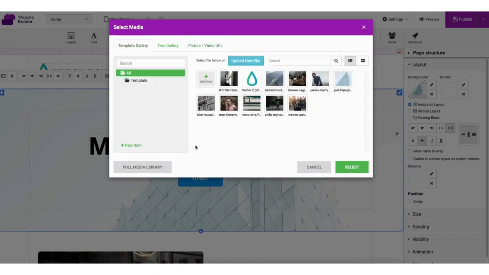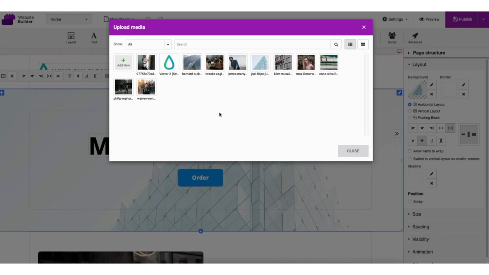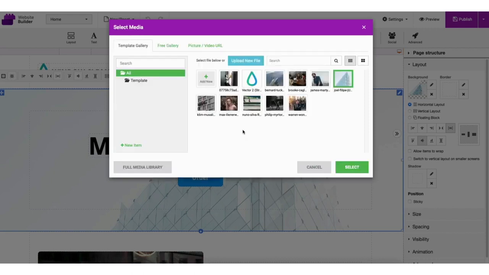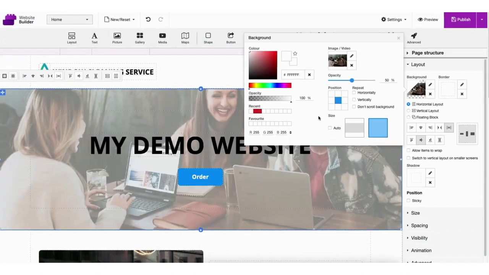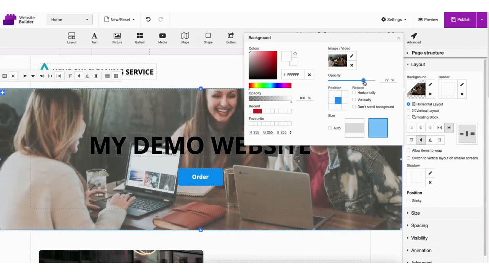If you click the Full Media Library button, it'll pull up all the images you have uploaded into the Namecheap website builder. I've uploaded a picture I want to use for this tutorial. I'll just select it. I'll click the Select button. It'll now place the image in the section. Next, you can change the opacity for the image. You can move the toggle left and right to the position you like.